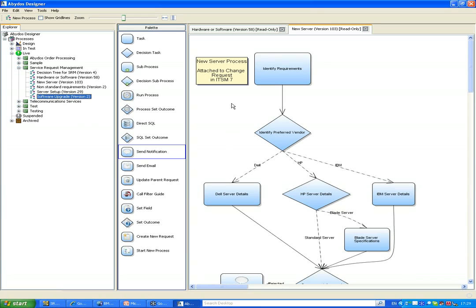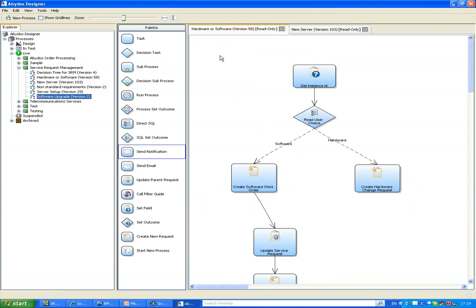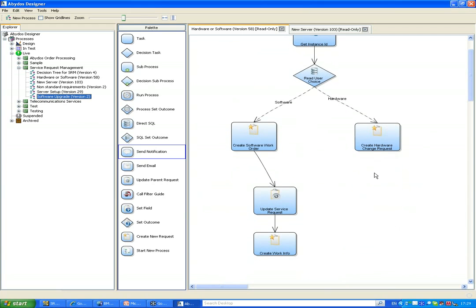Obviously, we've seen that being implemented and run through initially, but if we just go back to the hardware software process right here, we can see that there's potentially a bit of a gap after the change request. Nothing really happens. So what I'd like to do is to service this request for the business and put another step in here to actually send a notification to the change manager. So how do I do that?